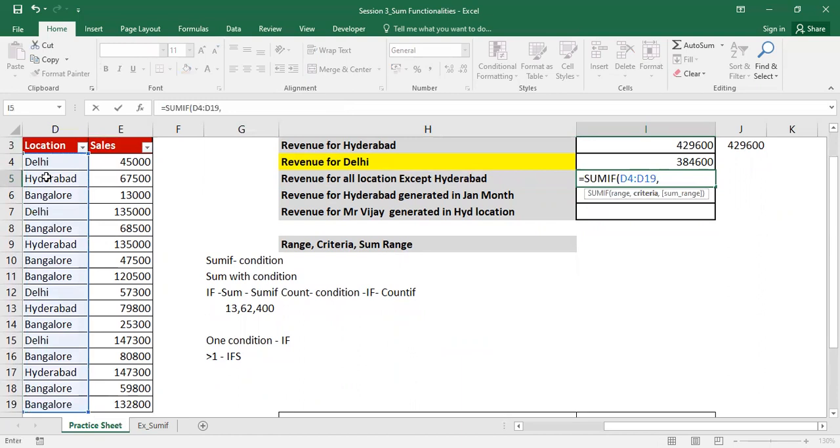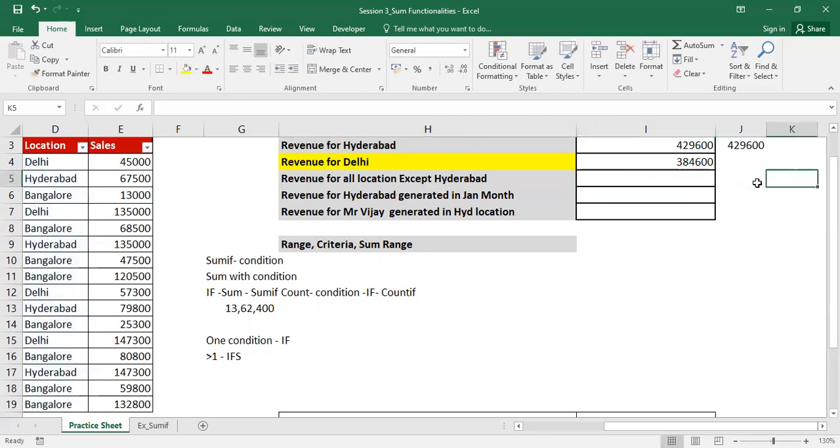But the only problem is how you are going to write this "except Hyderabad" in the criteria. Can you write like this, in double quotation, except Hyderabad? No, right? Because Excel won't be able to recognize it, because Excel at the backend is a number-based function and this is completely text. So this is not how we have to write. Sum range, as the case may be, will be this. So we have to learn how to write this "except Hyderabad" in this functionality to make it recognizable in the eyes of Excel. For that, let us take a small example.